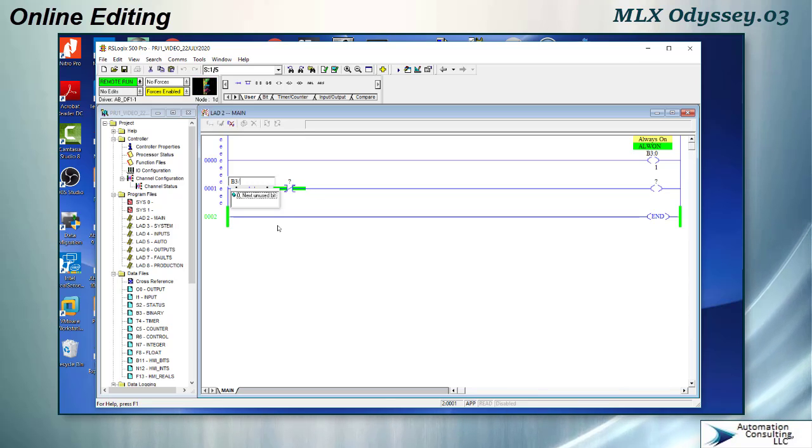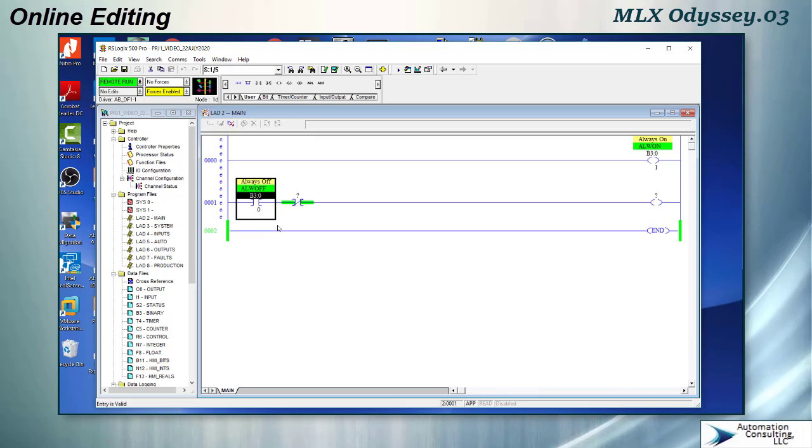Notice also here that I'm not typing in the full address of B3:0/0. I can actually just type in B3/0 and this address will work. That is a shortcut. And I can drag these addresses from the contacts to each other. That is a nice feature of Allen Bradley.